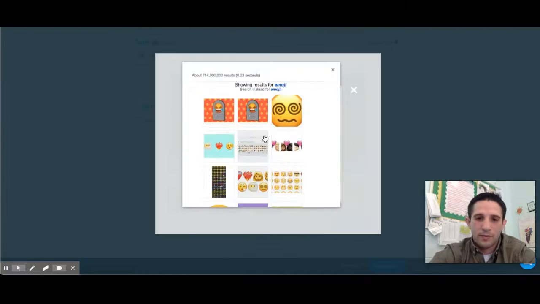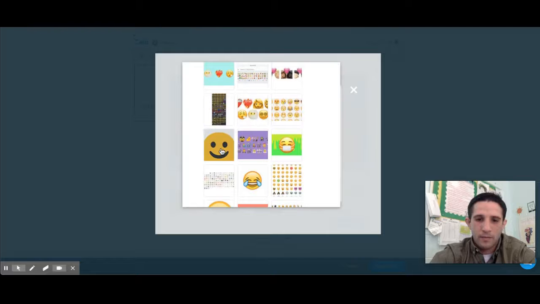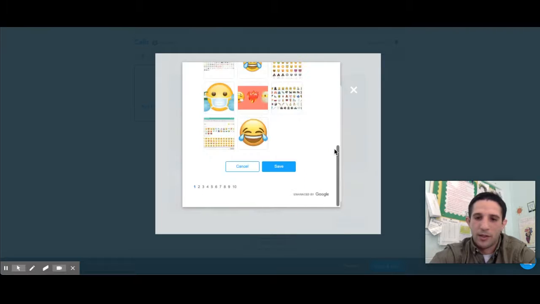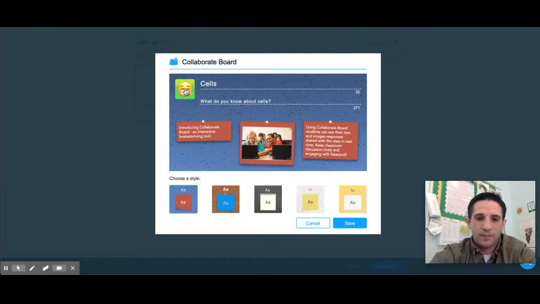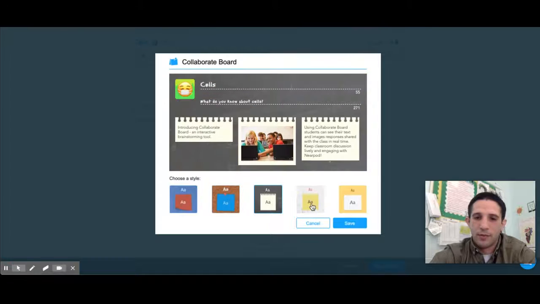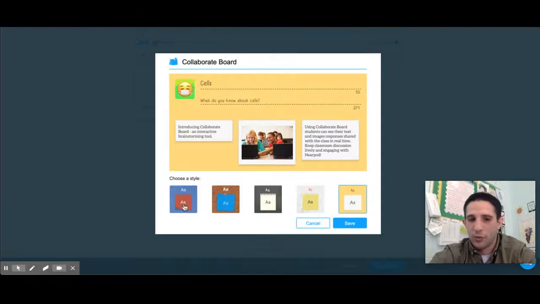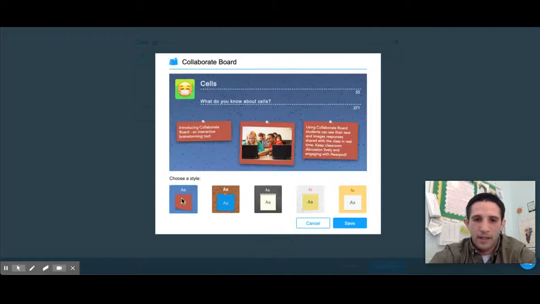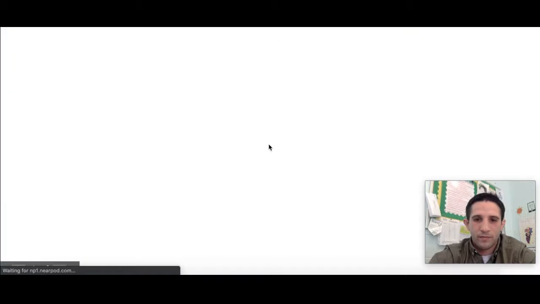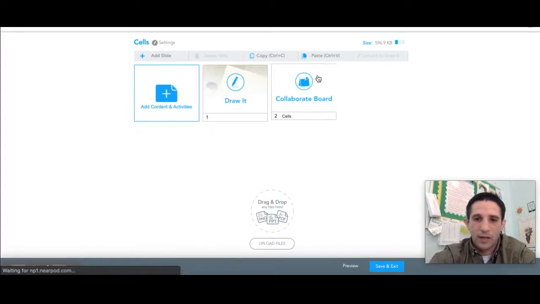Type an emoji. You could pick this one with the mask, just so our kids know that they always need to wear their mask in class. Okay. And then you could pick different themes for your collaborate board. Again, this is just one feature. Okay, I usually like this one. I like how the colors come off this board. And I click save. Okay, so now I have a collaborate board.